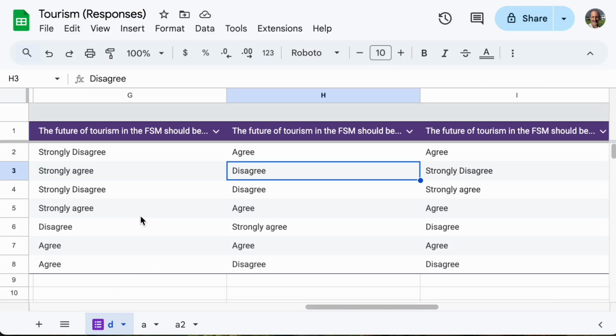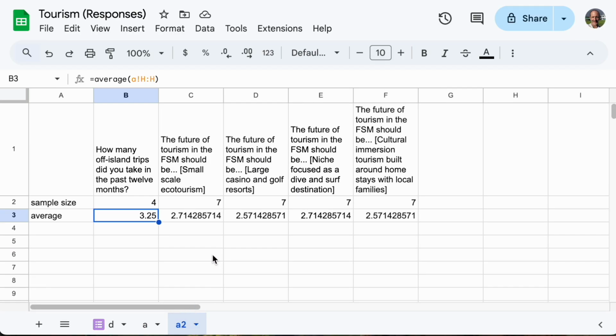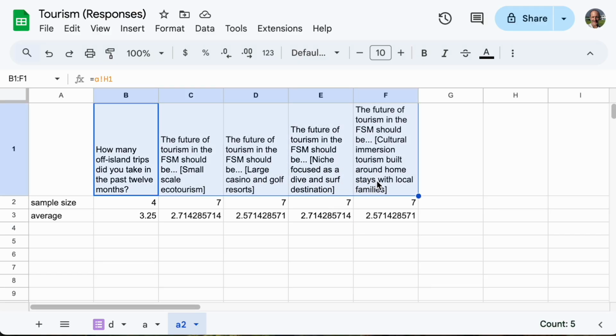So that's a bit of a deep dive into using sheets to analyze forms. Of course, sheets can be used without forms. It's a spreadsheet. You can use them for a wide variety of different applications and uses.